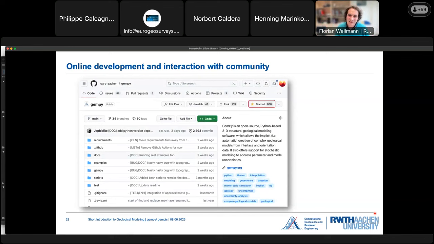Then there are these things called forks. A fork means that someone takes this project and says, "I like this project, I would like to continue developing this project in my own work." And you see here that we have 219 forks which are developing different aspects of GemPy as a project. Then we have pull requests. This is when people say, "I did something important and I want to give this back to the community." And these are quite often people outside of our core development team.